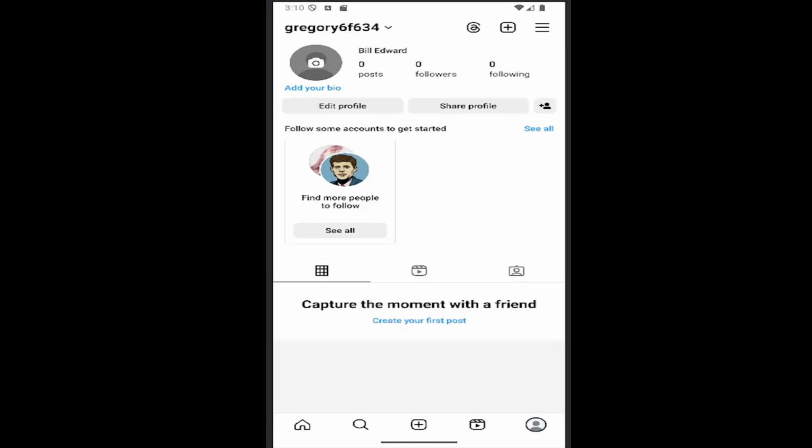In today's tutorial, I'm going to show you guys how to allow people to share your Instagram stories in messages. So this should hopefully be a pretty straightforward process here, guys. And without further ado, let's go ahead and jump right into it.